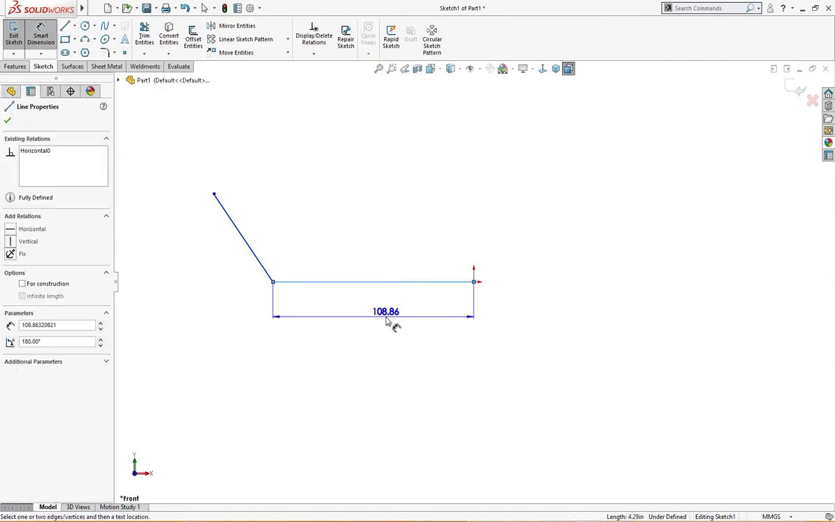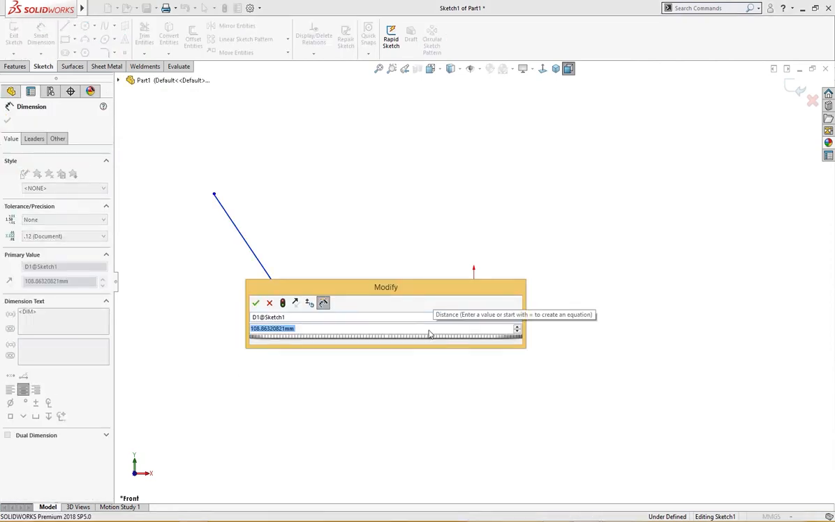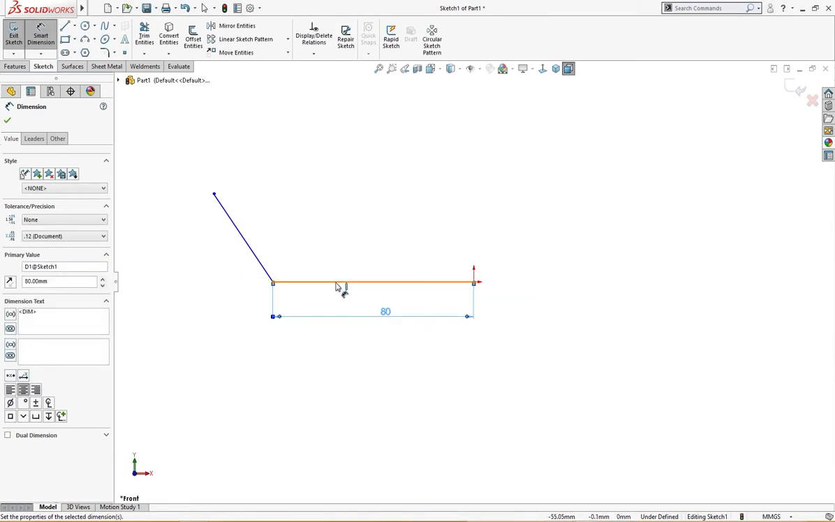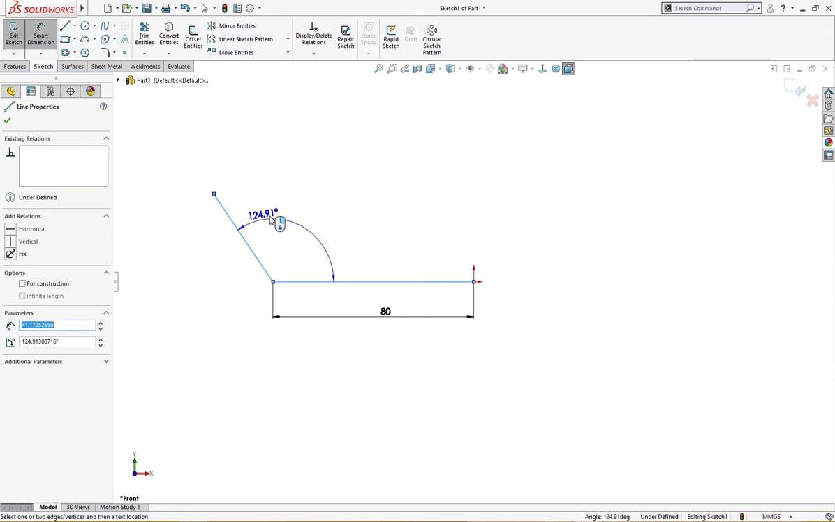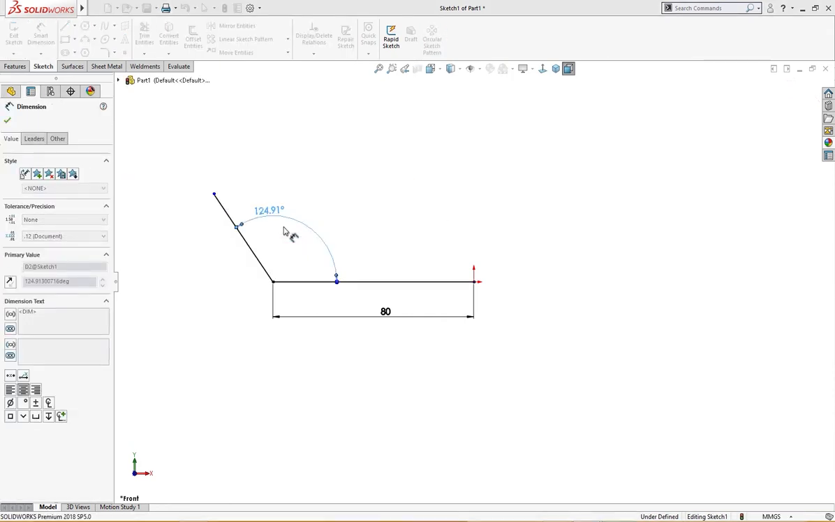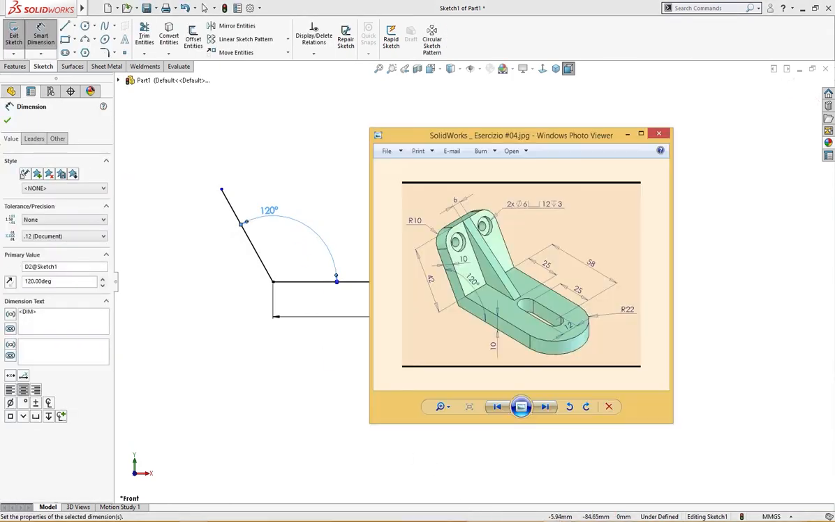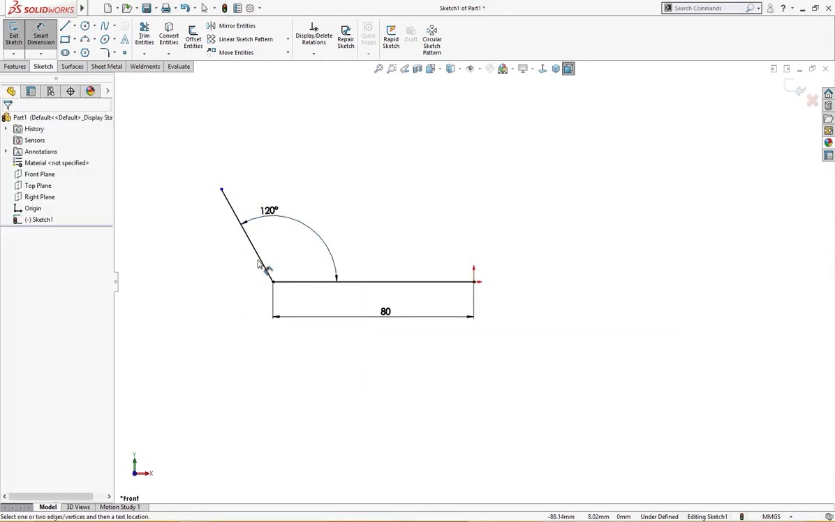Let's define it. 58 plus 22, and this is 120 degree as per drawing. 120 degree, and this is 42 millimeter long, this part. So let's define it.